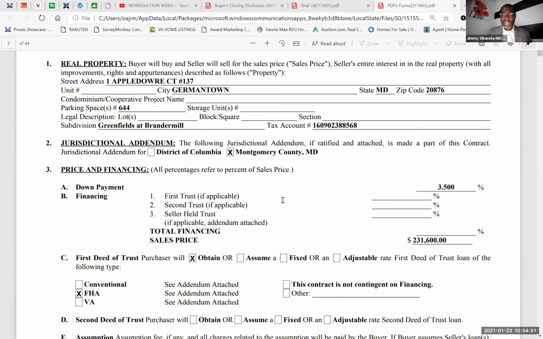Then your B says financing. If they put in 3.5 down there, it means you're doing 96.5% financing. So you want to put that on that line, on your first trust. On GCAAR, it'll be 96.5 for your first trust. Then total financing will be again that same percentage. Because if they're financing 96.5, that's what you put on there.